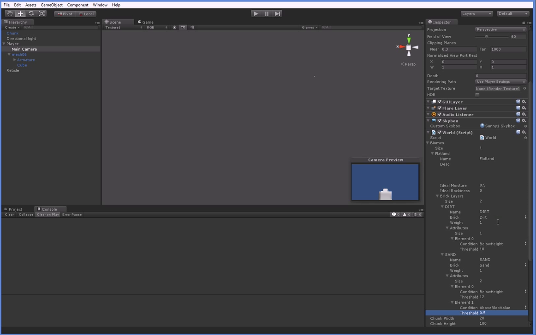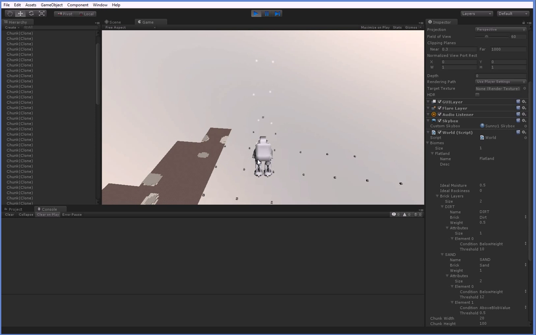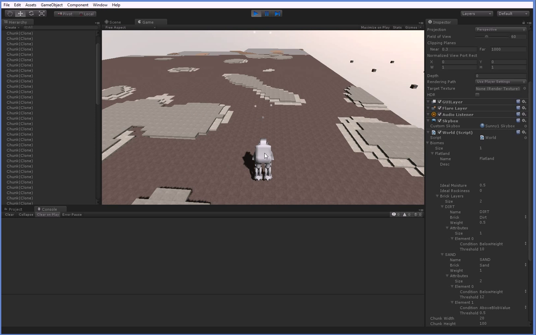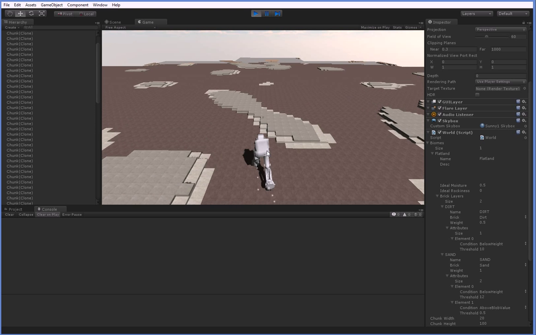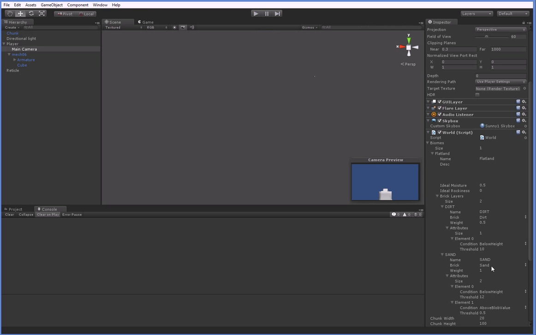Let's reduce the weight of this so that it won't win against our sand, and press play. There you go, got little pieces of sand all over. Not terribly interesting though, is it? Not really. Well, let's go ahead and see what happens when we take an ice cream scoop to that.